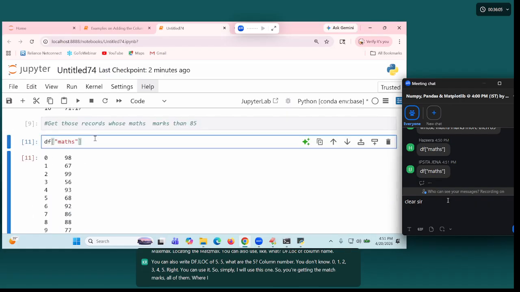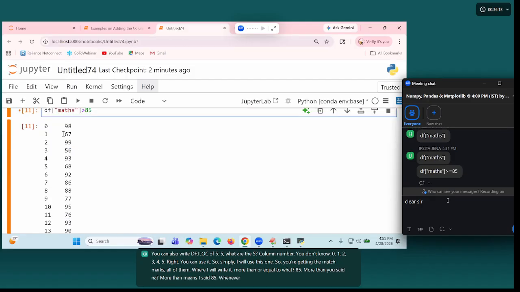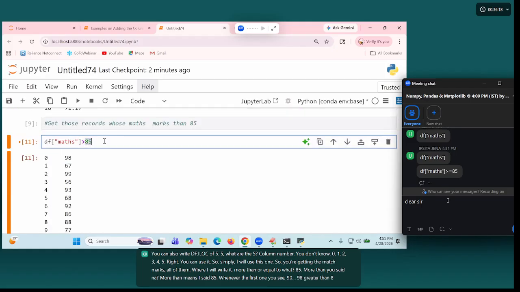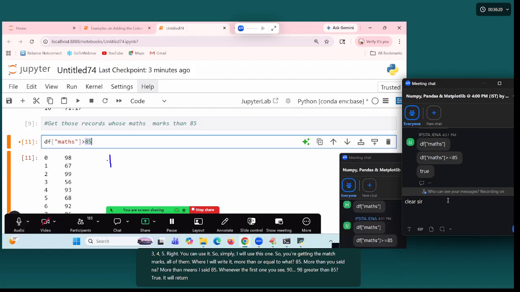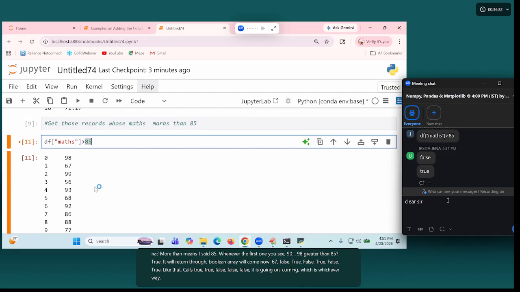Here I will write more than or equal to 85. More than, I said 85. The first one is 98, greater than 85, true. It will return true. A Boolean array will come now: 67, false. True, false, true, false, true, like that. It keeps coming, which is a Boolean array.